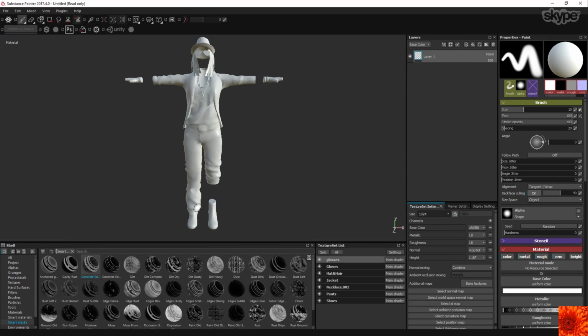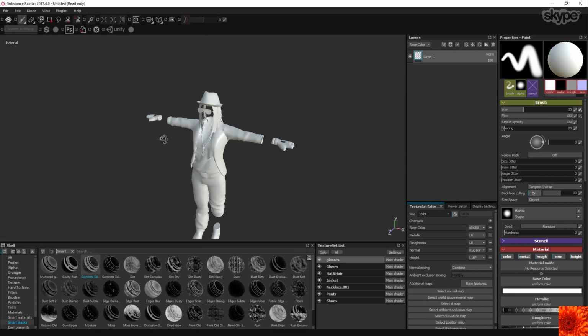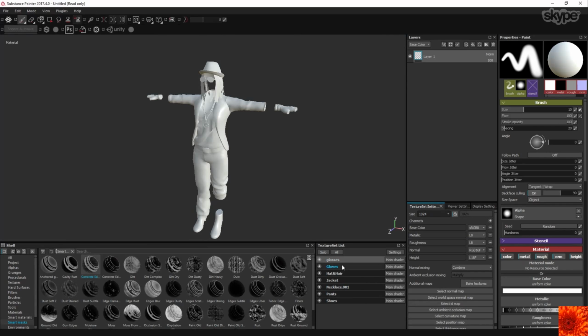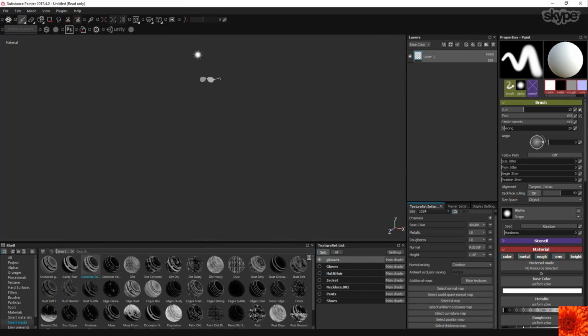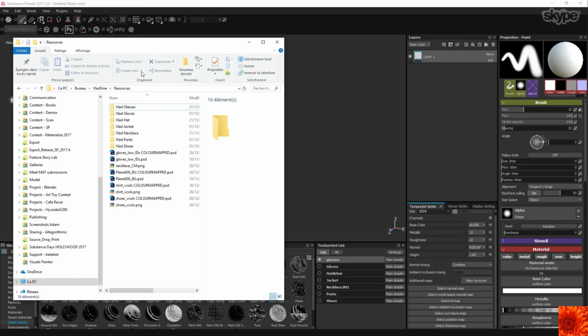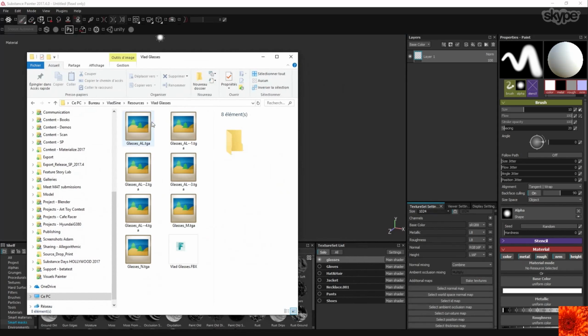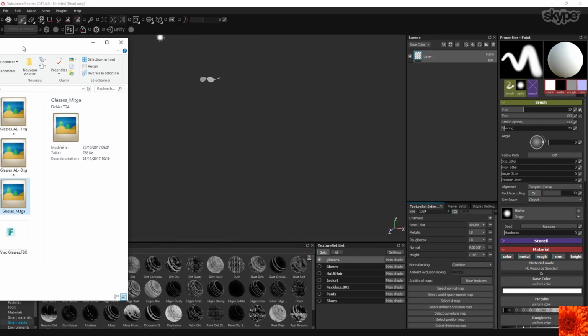So let's do this. I have my Vlad, who is completely blank, and you see that you have different parts here. They are separated this way: glass, gloves, hair, etc. The first thing you have to do when you import a model is to generate some information. Here I don't have a high-res model, but I do have some information. Like here, I have some maps like the albedo, the normal map, and the metallic map. That's something that I want to import directly.